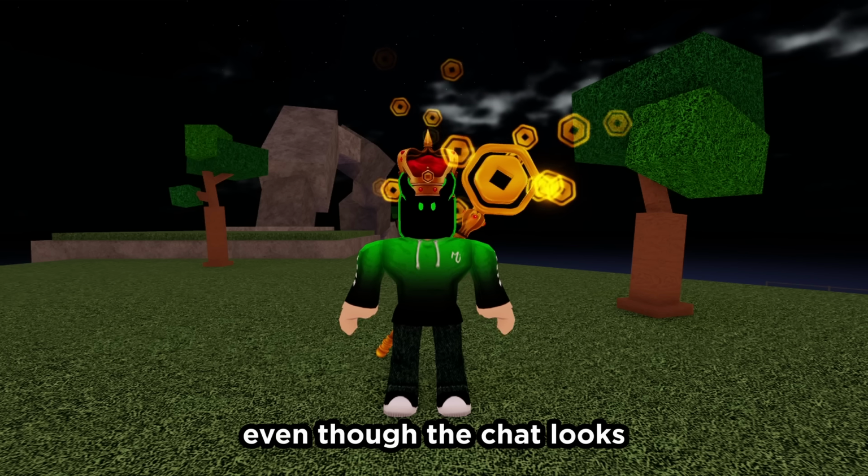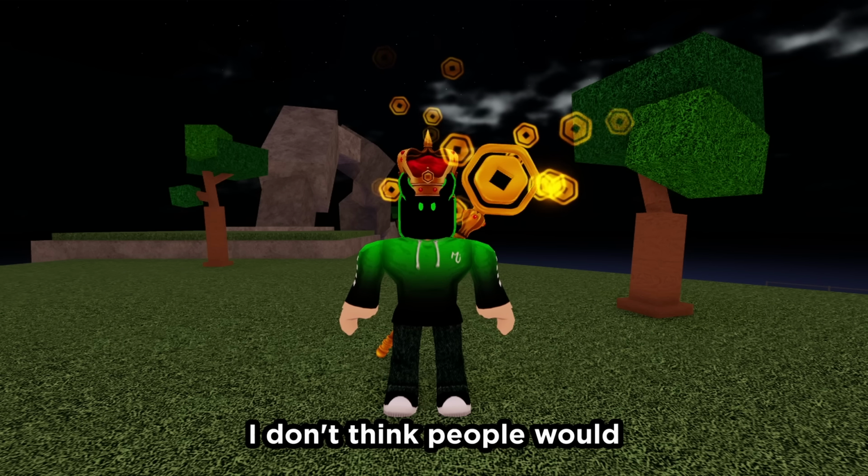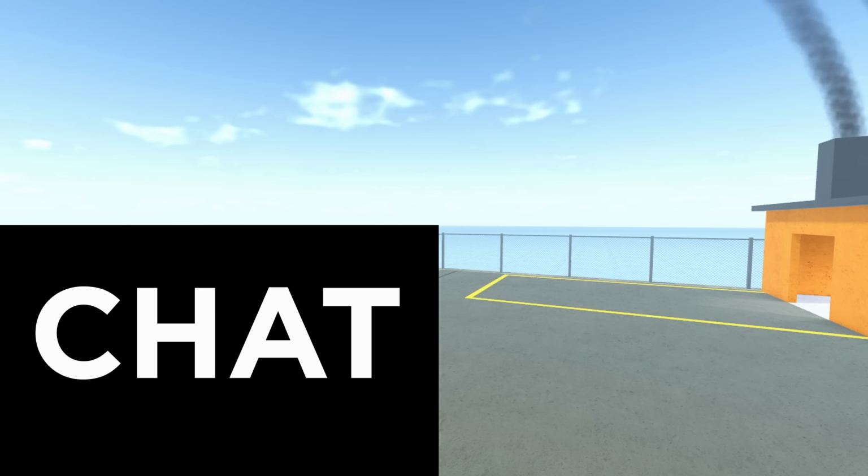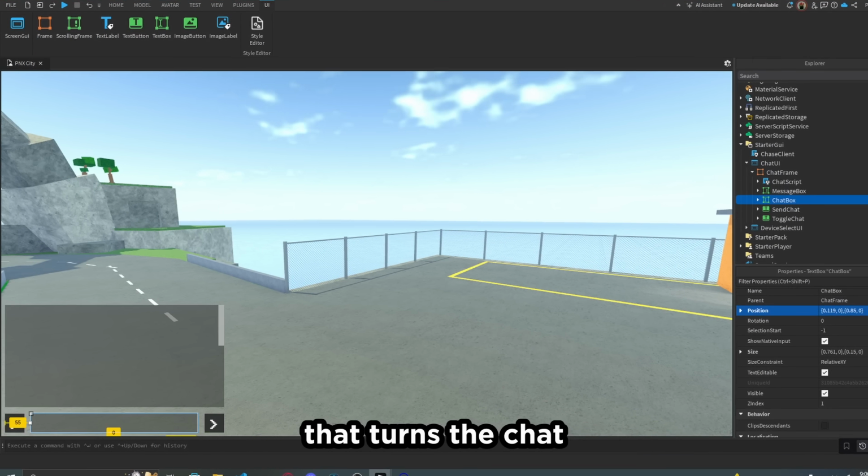Now, even though the chat looks great right now, I don't think people would want it taking up a quarter of their screen all the time. So now I'm going to add a button that turns the chat on or off.